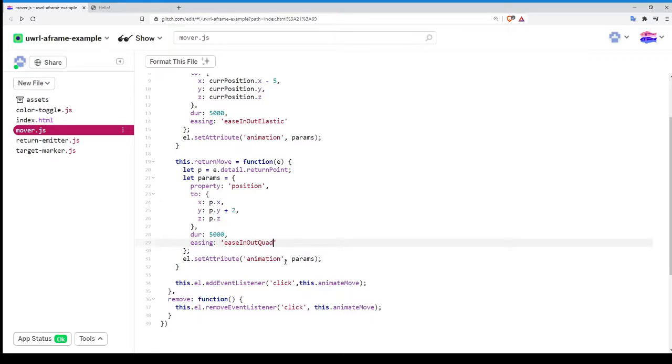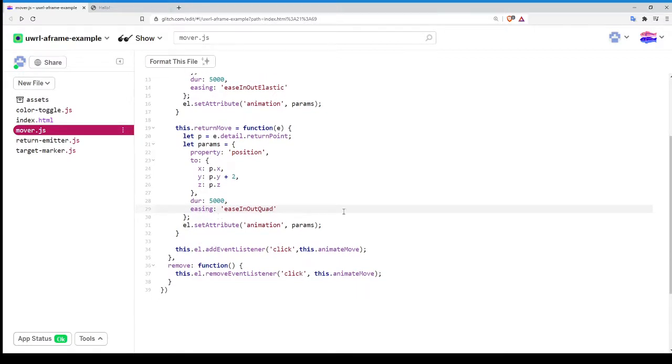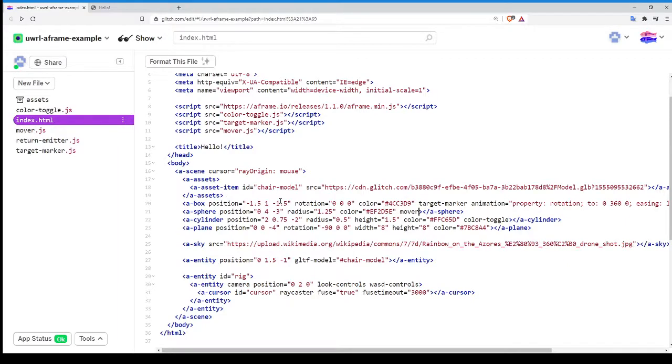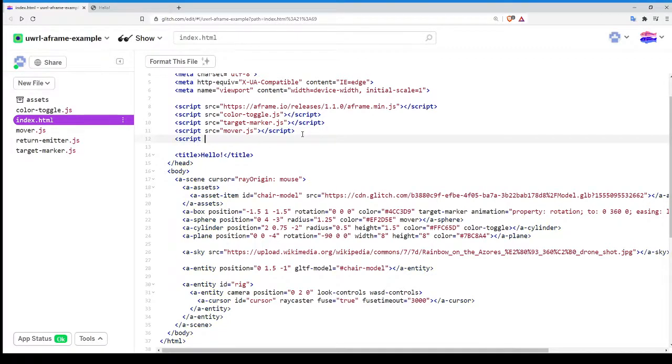We set the attribute, the animation component, to the parameters that we have defined here using this p value. And so that's all set up. The last thing to talk about here is that the way that events get emitted is that they bubble up through the hierarchy. While we're looking at this, we'll include the script here, source equals return emitter.js. And let's say that we want to have it return to like the center of the plane.